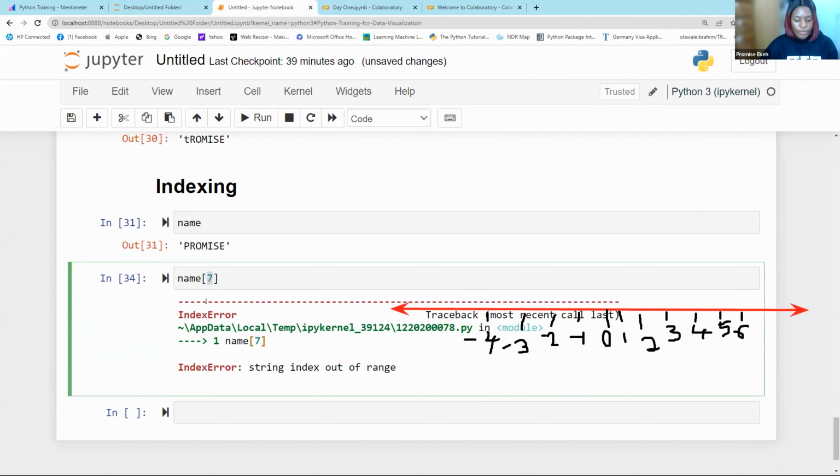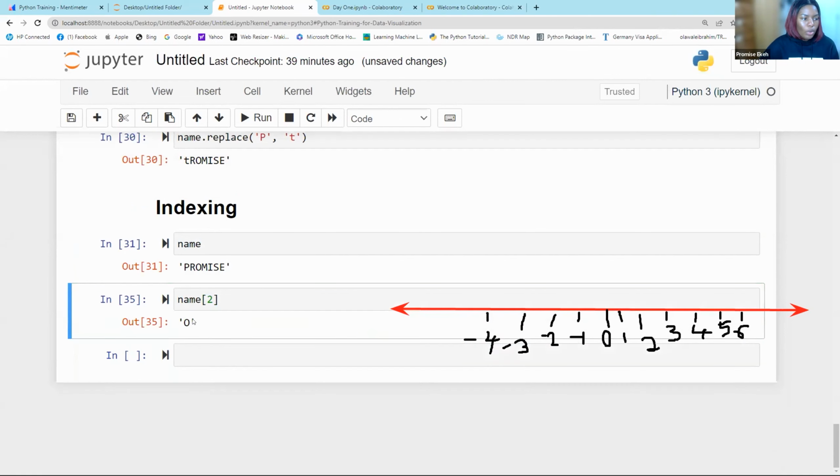So we have 0, we call 0 or 1, let's call 2. 2 will call on the third item on the list, and the third item would be O. By the time I call it, yeah.